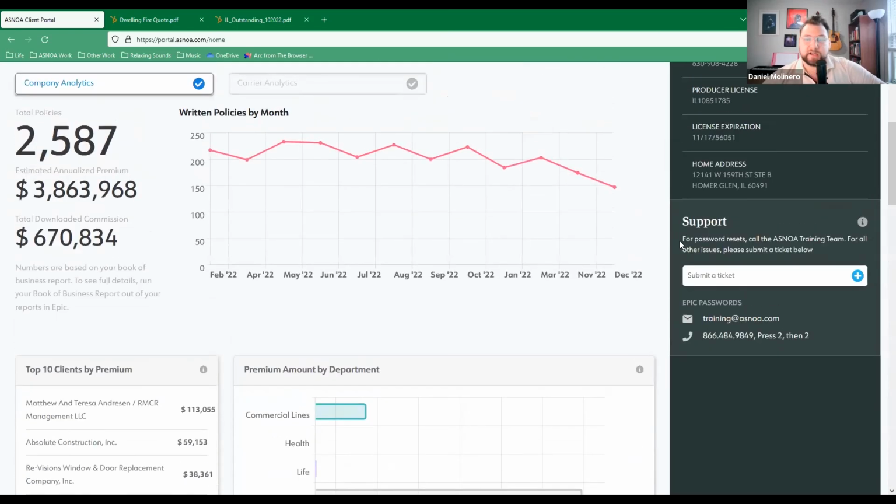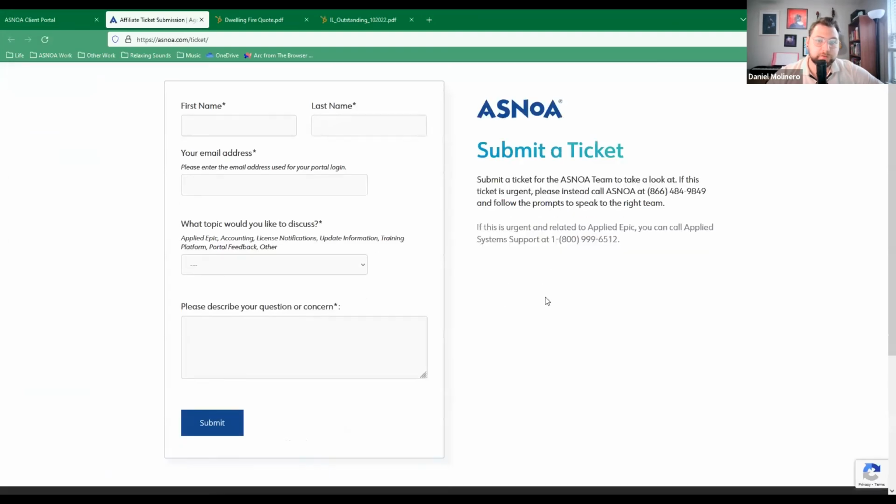We've also got up here, and I'm going to share this even though we're not pushing it super hard yet. In 2023, Asnoa will be looking into trying to use a ticketing system to help you guys with any questions and support that you need. Right now, you are able to submit a ticket to our team through this link here, and this will pull up our ticketing form.